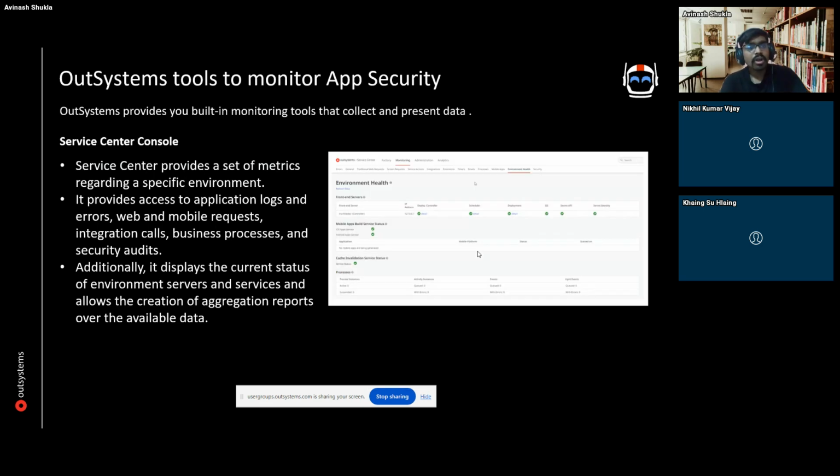Then our system also provides a tool for app security. Firstly, we can monitor our app security in the Service Center console itself. Here we can see each and every front-end server associated with our application and our environment. We can see the environment health and other stuff. It provides access to application logs, errors, web and mobile requests, integration calls, business processes, and security audits. Additionally, it displays the current status of environment structure and services, and allows creation of aggregation reports over the available data.